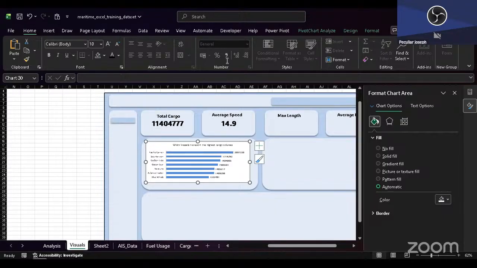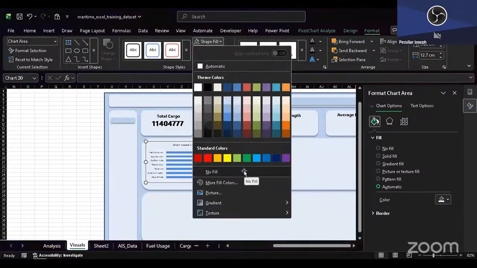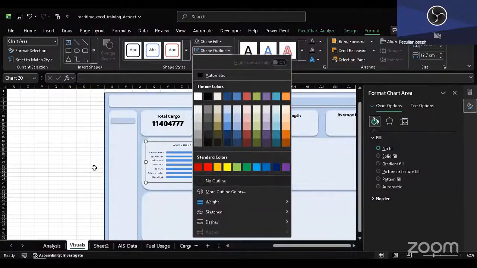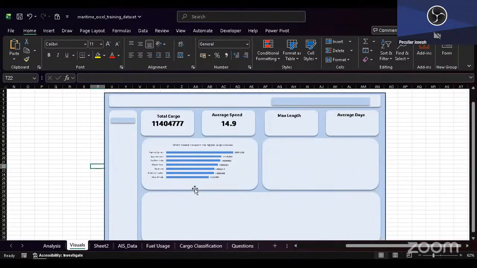To take out my outline, I'll come to my Format here, and then come to my shape options. I'll click on no fill. Then for shape outline also, I'll click on no outline. So this is basically my chart, the chart I brought into this. So this is a bar chart.